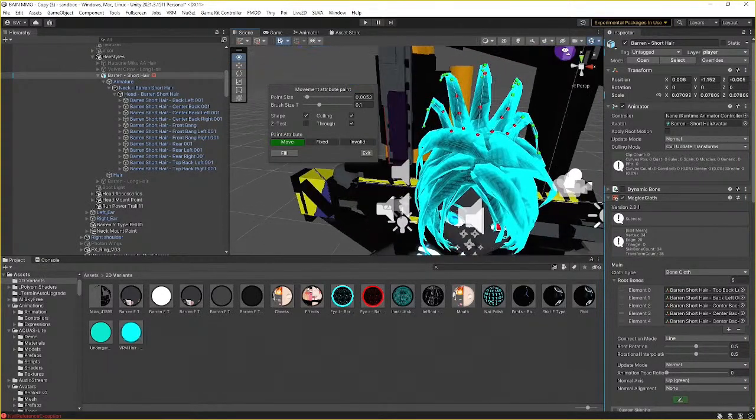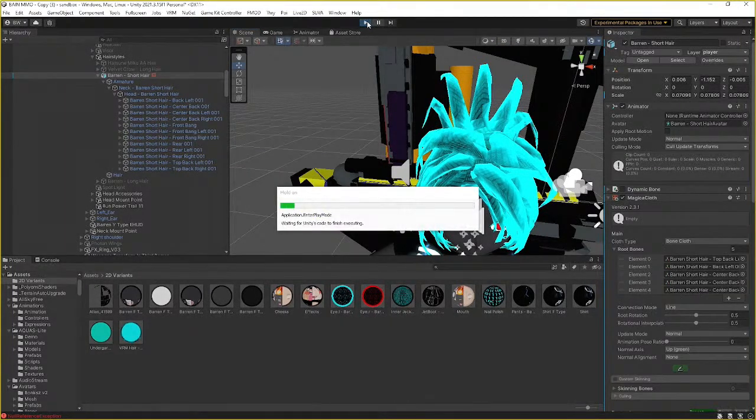Okay. I think that should be good, right? Okay. So that would be the short hair. Unfortunately, we can't really easily copy this over to the next avatar as well. But let's take a look and see what this looks like. We would have to also adjust the other ones and have all the other parts of the hair affected by magical cloth.